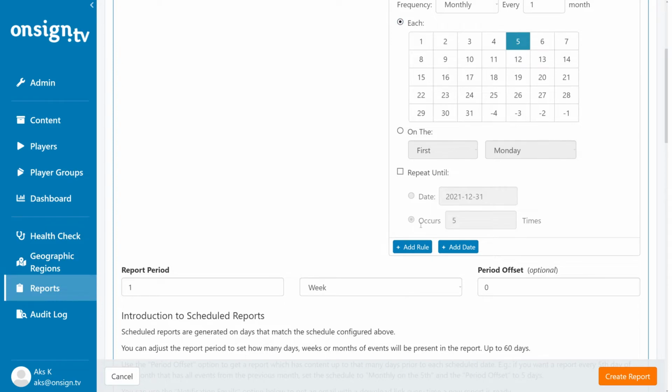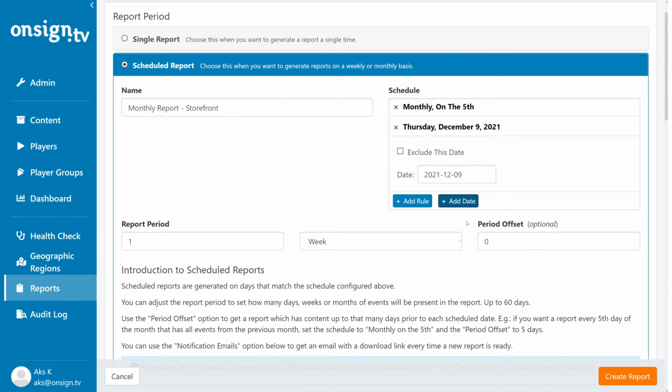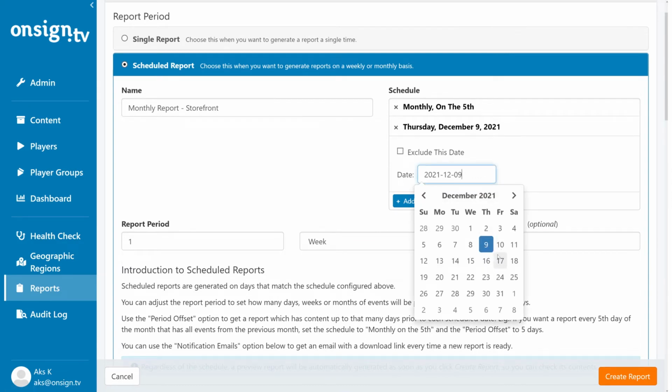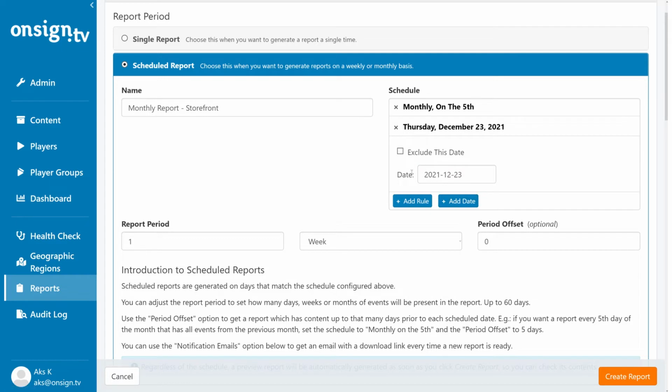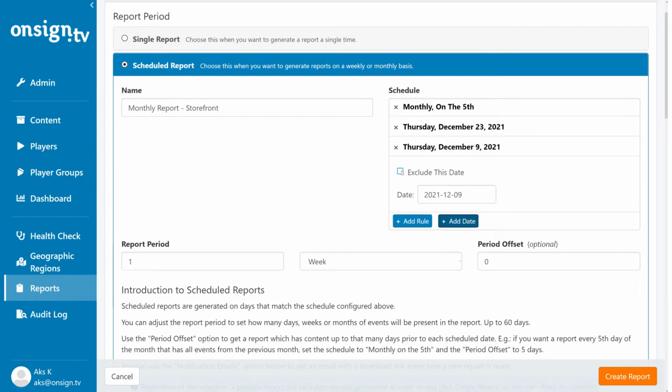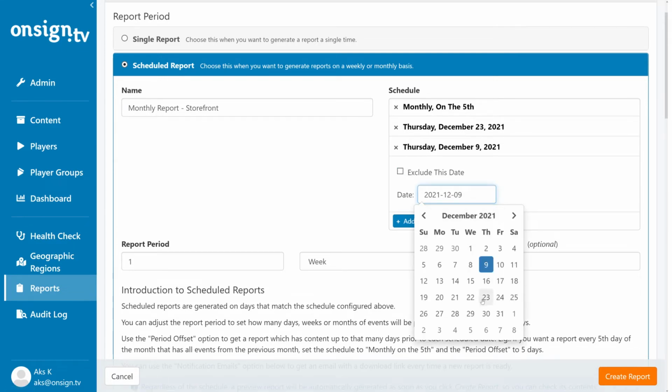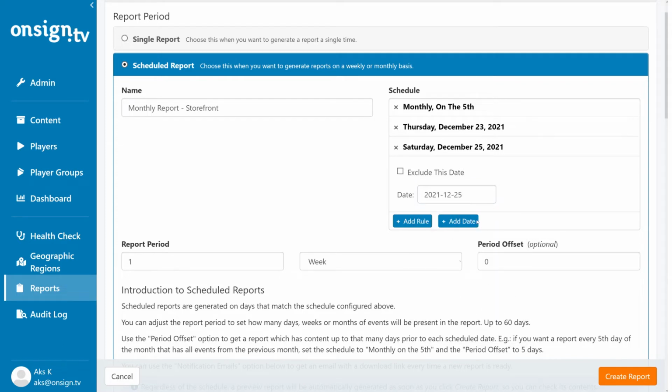If you want to schedule your report for specific days that don't really have a pattern, just click on Add Date and specify each date manually. For any of these rules, you have the option to tick Exclude to have the report ignore these times. This can be useful for extended holidays or skipping certain months when there's no need for a report, summer break, for example. Now we move on to the report period.